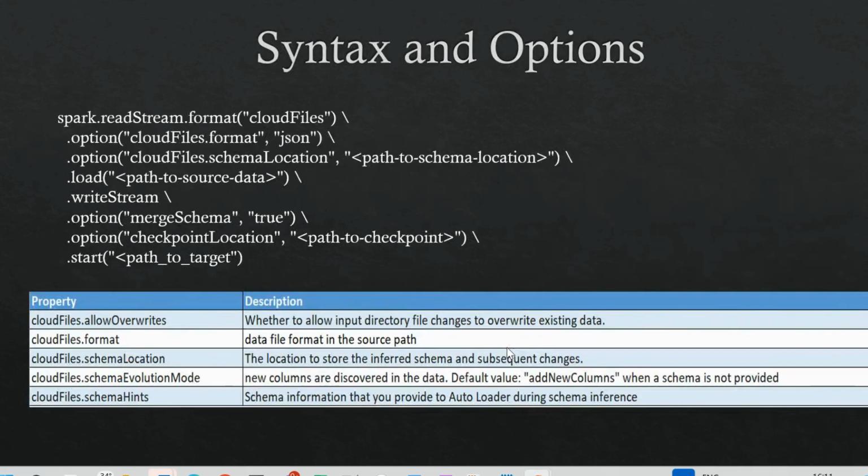So let's see what is the syntax of the autoloader. We have seen this particular syntax of cloud files yesterday as well, in which we talked about the DLT pipeline. As soon as you mention cloud files, that is your autoloader format. So whenever you are declaring any autoloader file processing, you need to mention that it's a cloud file. And once it has the cloud file format, you have to mention what format of the file is present, whether it's JSON, Parquet, CSV, or other format of the files.